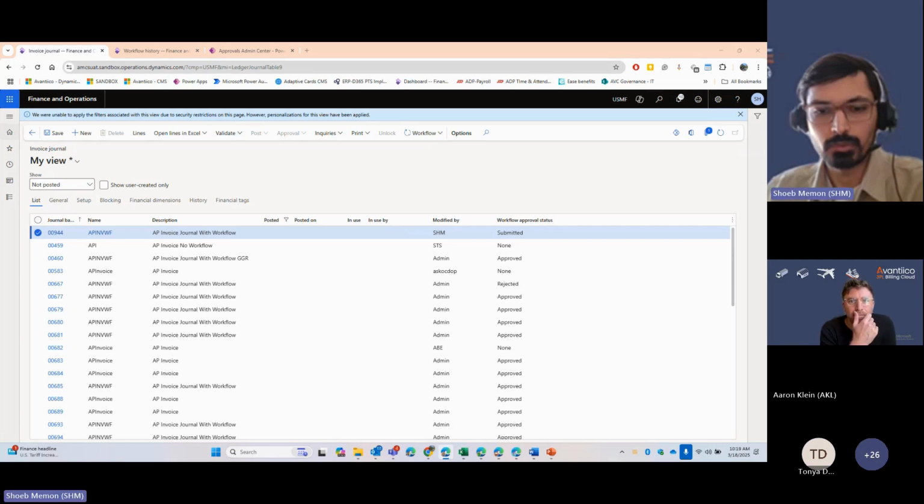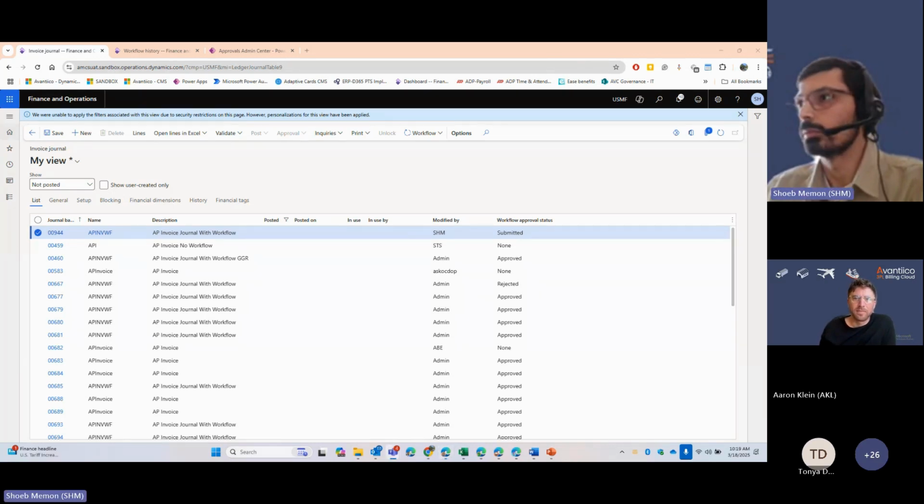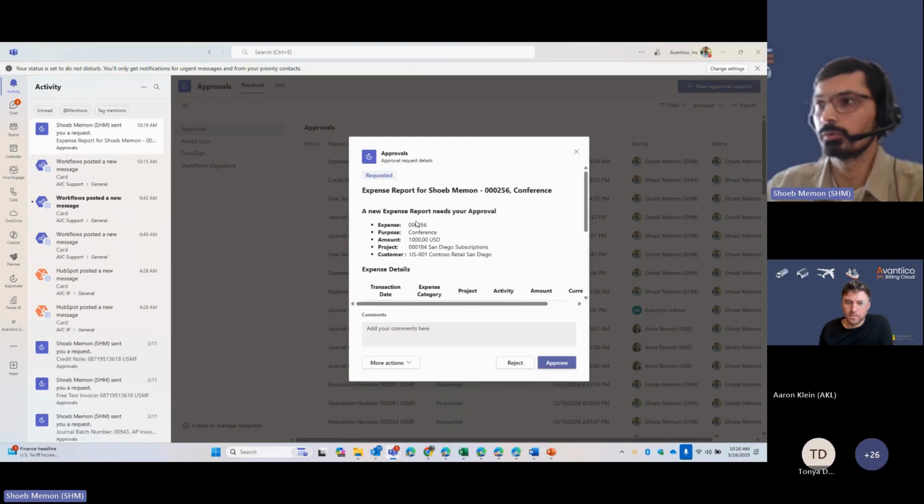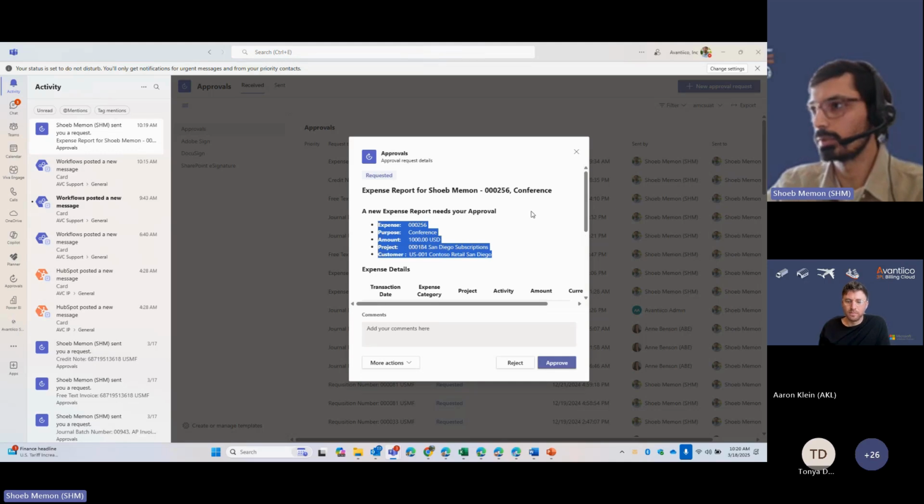Okay, so I believe I've received the first approval request. So this is what an approval request would look like in Teams. Whenever you receive a new approval request, it will show up in your activity tab. As soon as you click on it, it will take you to the right environment and show you the request. And here you can see the information associated with the expense report.